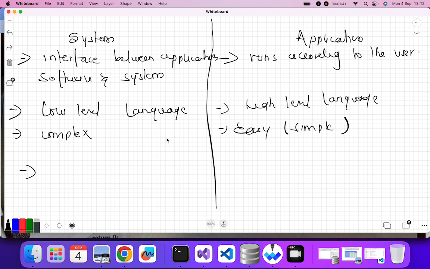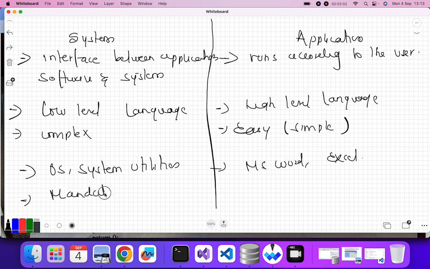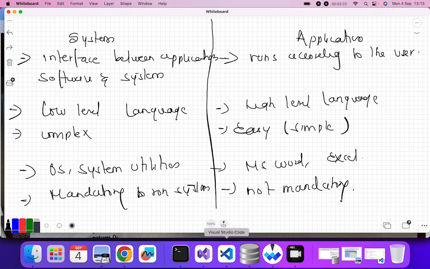Next, we can give the example that they have asked. The example of system software can be OS, operating system, various system utilities files. An example of application software can be MS Word, Excel. System software is mandatory to run the system, whereas application software we use according to our need, so it is not mandatory. So these are the 5 differences, we can say. So quickly let's go to next question.